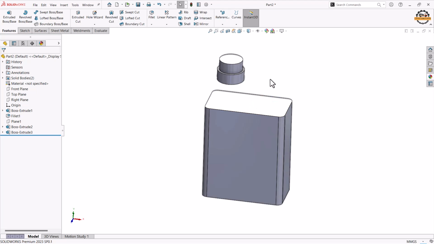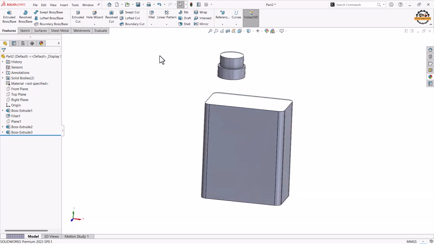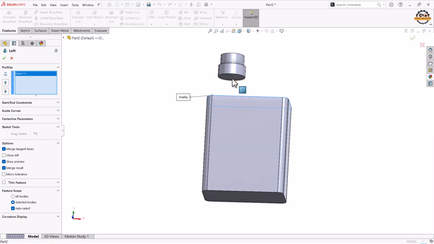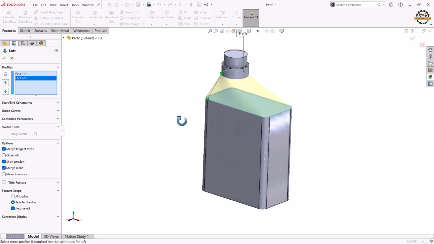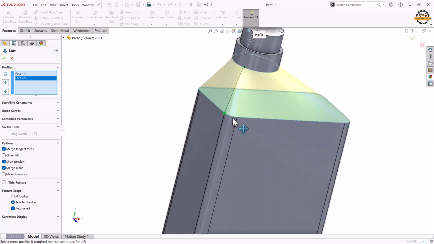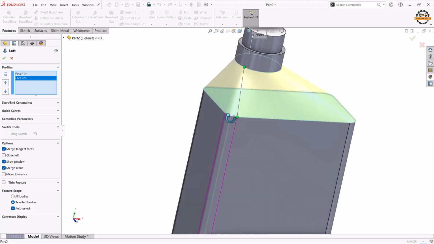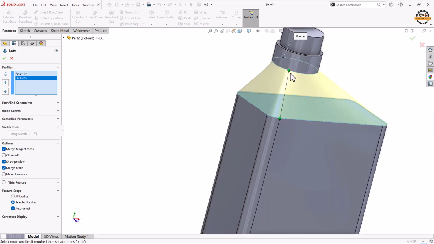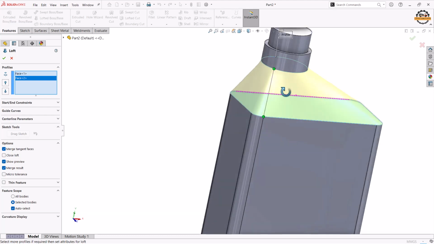We'll loft both these faces. We'll go to the loft feature, lofted boss. Here we'll select the face of this part and this part. So it is connected. You can see if any twisting is there, you can arrange that point to remove the twisting. So it is OK now.